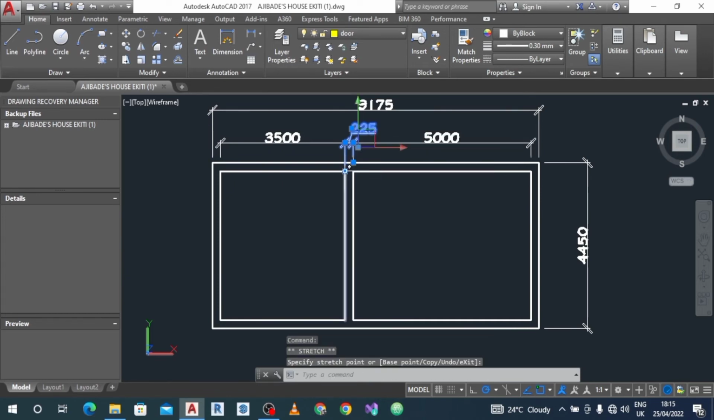Just drag it up and drag it up. So we have to move this. Okay, drag it up. Okay, just drag it up. Yep. So there we go.